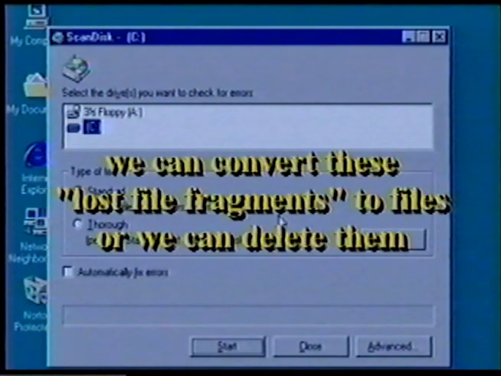Scan Disk will ask whether we want to convert these lost file fragments to files. If we select yes, Scan Disk truncates the file by replacing the invalid cluster with an EOF marker, then converts the lost fragments to files. More than likely, we'll have to delete these files anyway instead of trying to piece everything back together.